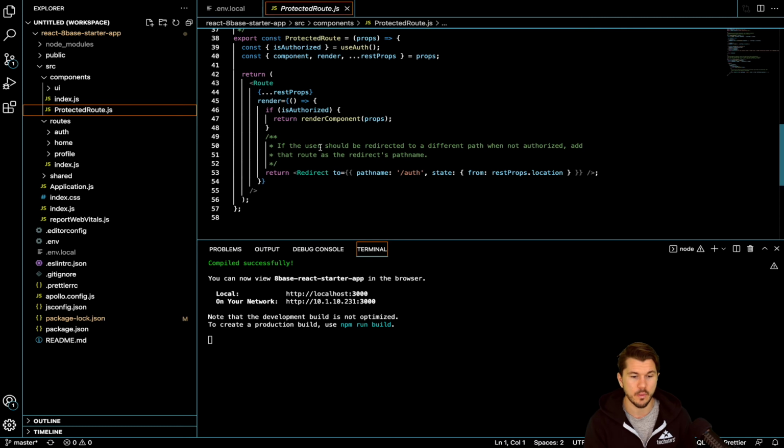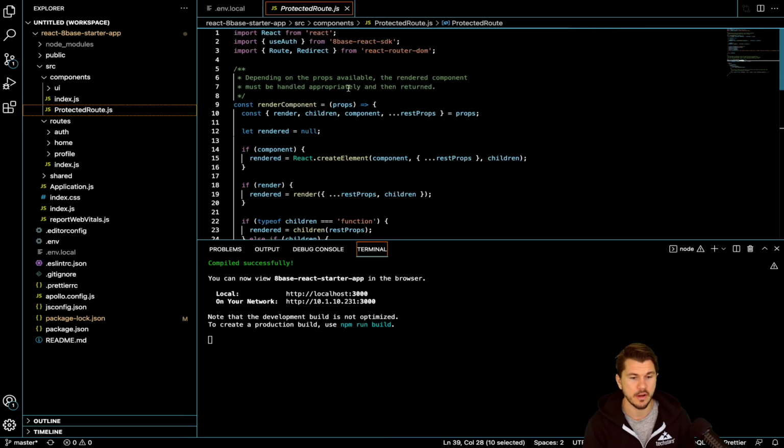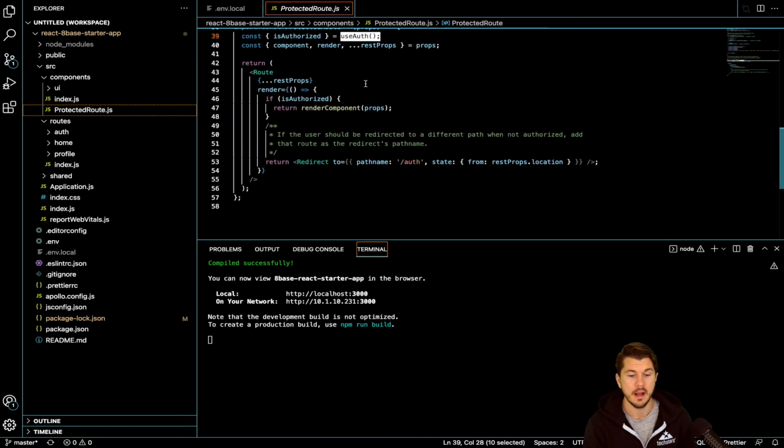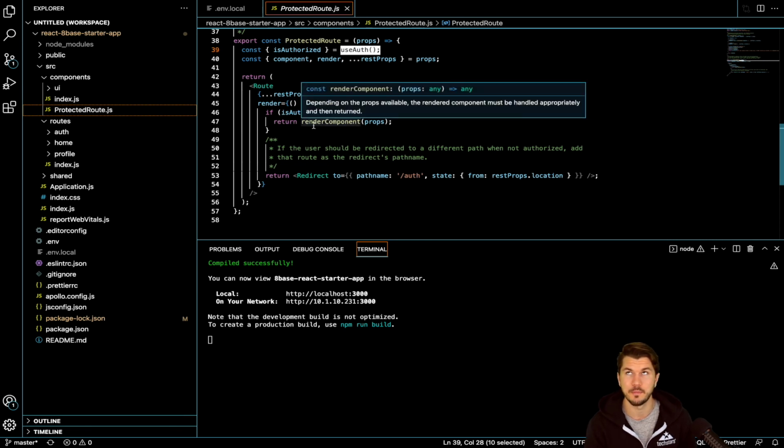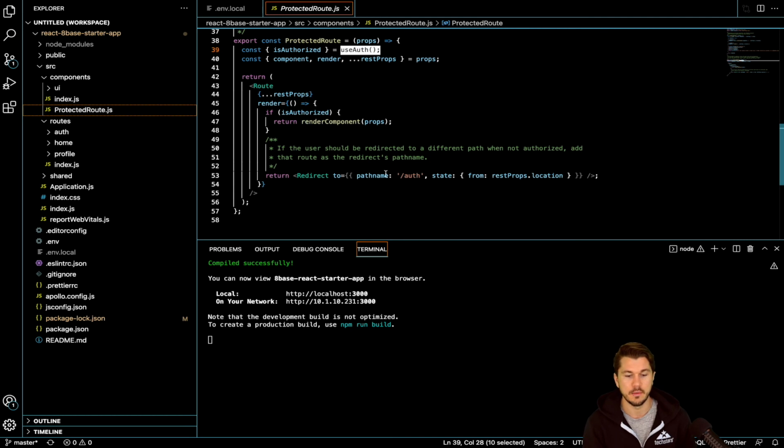But pretty straightforward. If we are authorized, which is coming from this useAuth function, which is coming once again from the 8base React SDK, it will render the component with the properties if we are authenticated on a protected route. And if not, it's going to redirect us to our auth path, right? And so make a sign in. Pretty straightforward.